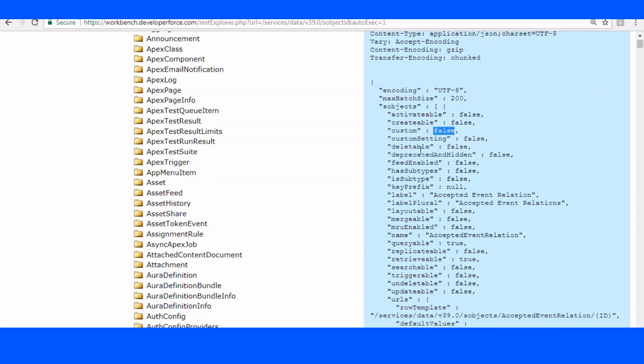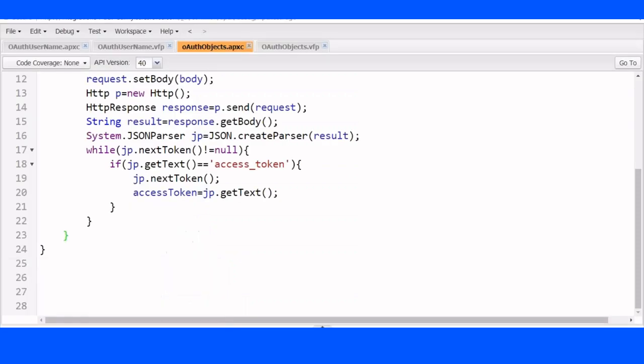Custom object. No, it's not a custom object. Then we are going to find label. If you want to know only custom objects, you can also check custom. Label, custom. Are you getting my point? So let me check out here. There are two fields, label and custom.